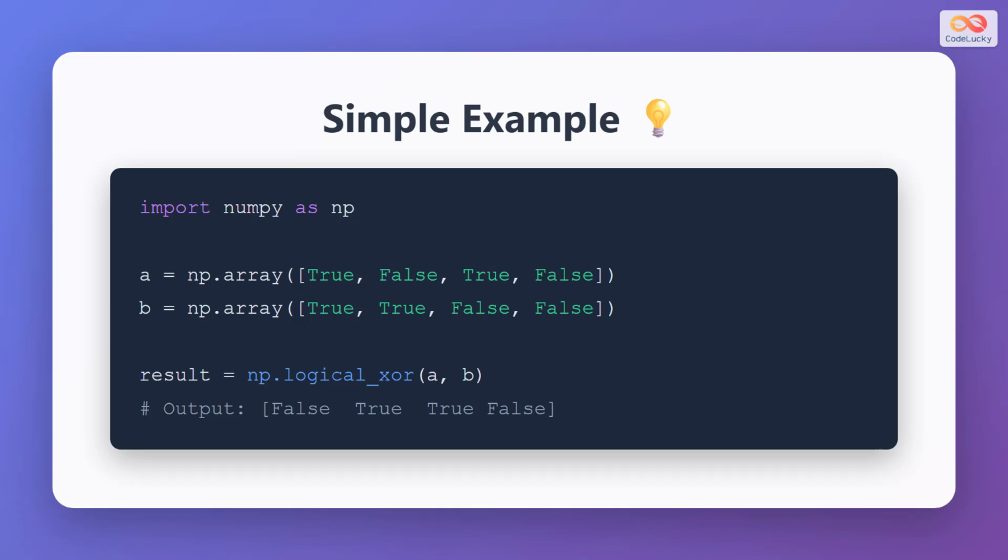Position 0, both true, so false. Position 1, false and true differ, so true. Position 2, true and false differ, so true. Position 3, both false, so false.